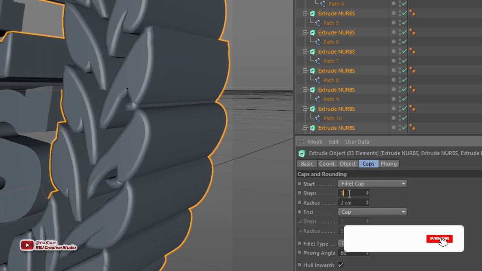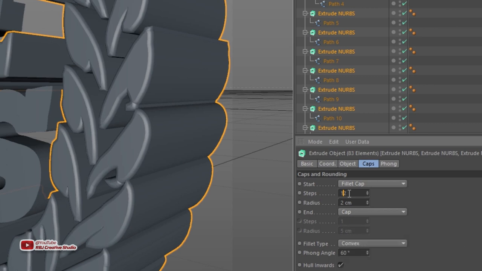Then we have steps here. The steps ensure that the edges are very round. As you can see, I'm moving the steps forward and the edges are becoming very round. Yes, that is the use of the steps. In case you want it as round as possible, you just play around with the steps and you're good to go.